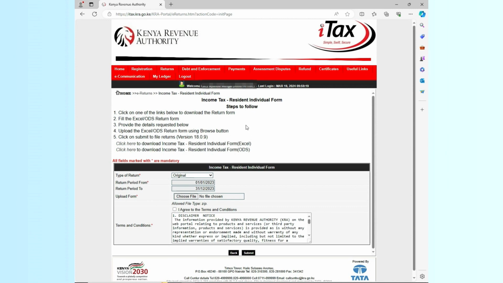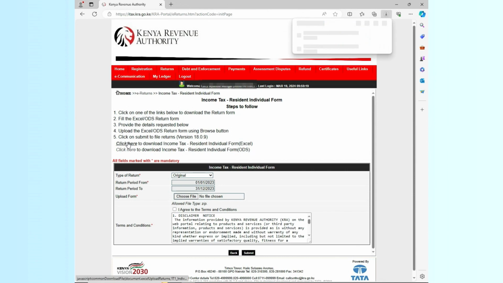It will open a resident form with steps to follow. I'll first download. I just need to click here to download the Excel form, where you key in the data manually using the PIN that you have. Then I'll download the Excel form on my PC.